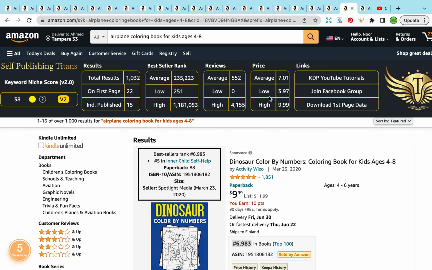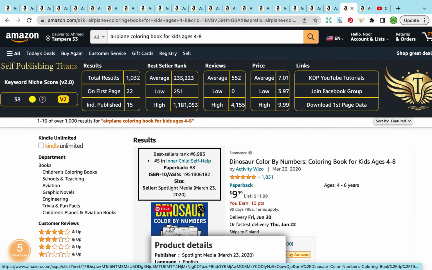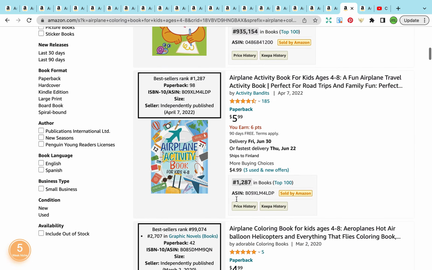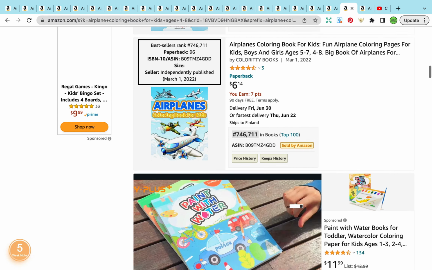price priced at $7.01. Now, with the books here, it is about airplanes. It is a coloring book. It is for kids, and it is specifically for kids that are 4 to 8 years old. So try to be mindful of the age as well, and try to create covers that are designed for kids in this age group as well.